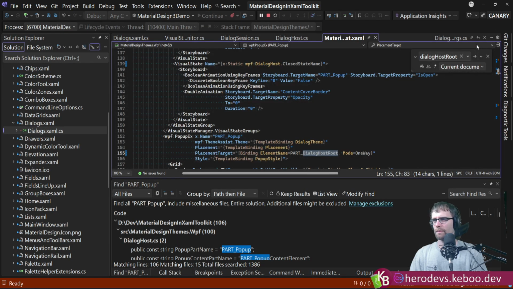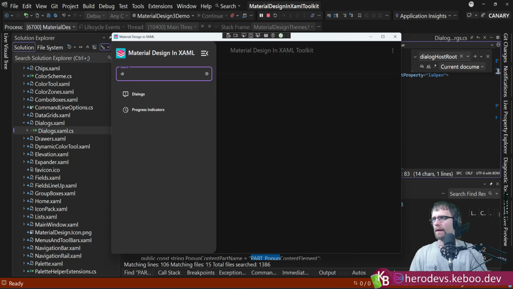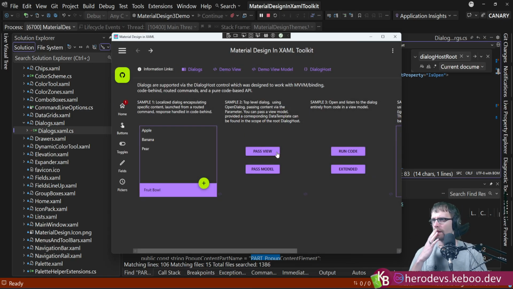What would I have broken? Oh, the placement of the pop-up? That would have been bad. I hope we have a test that would have caught that, but I don't know for a fact.